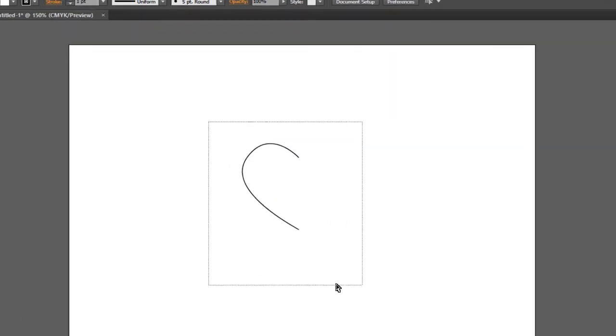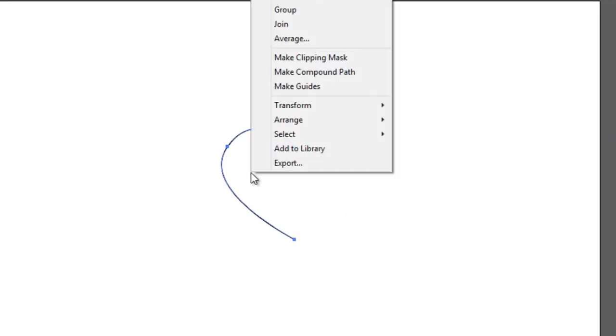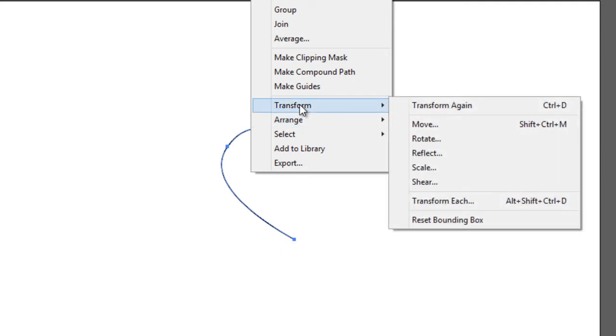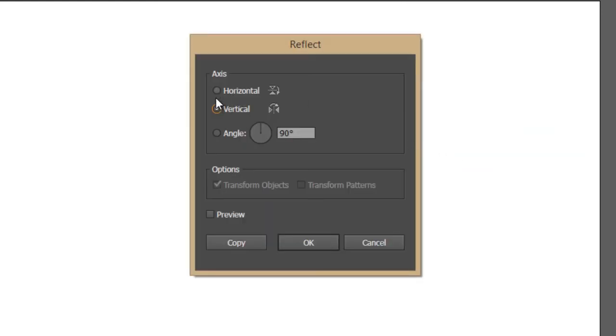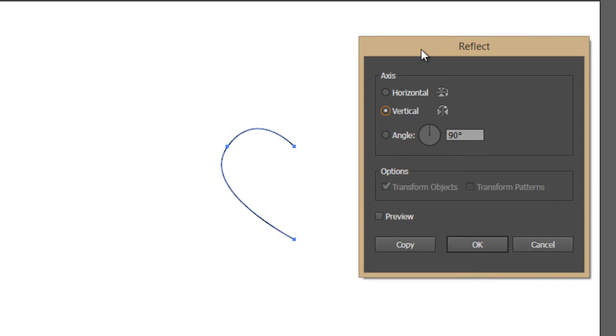Just select the shape. Right click. Go to Transform and choose Reflect. A dialog window will open. In this window, first of all turn on the preview to see the changes. So we can reflect the shape in horizontal direction or in vertical. And we can also reflect in a custom angle.